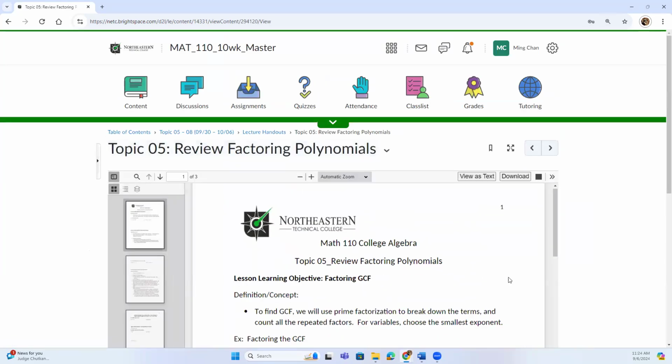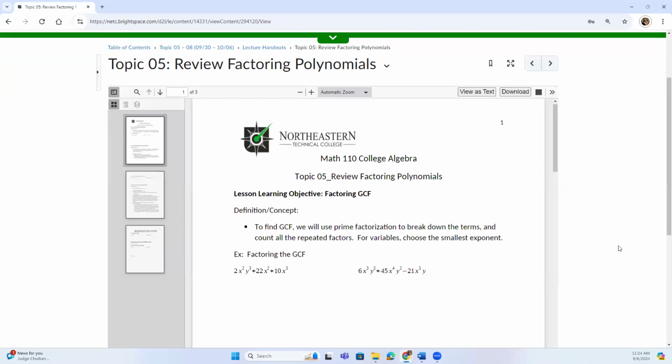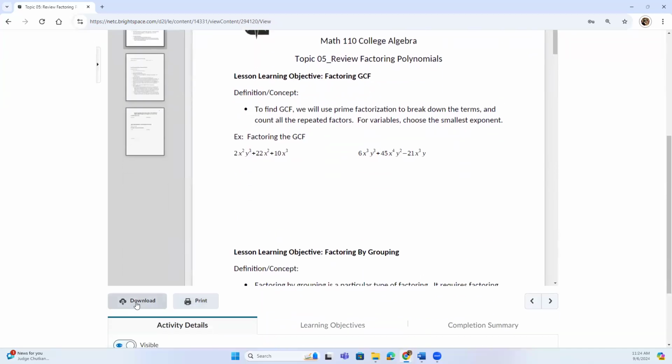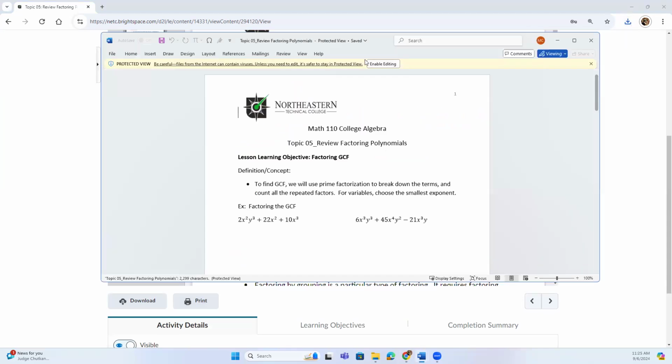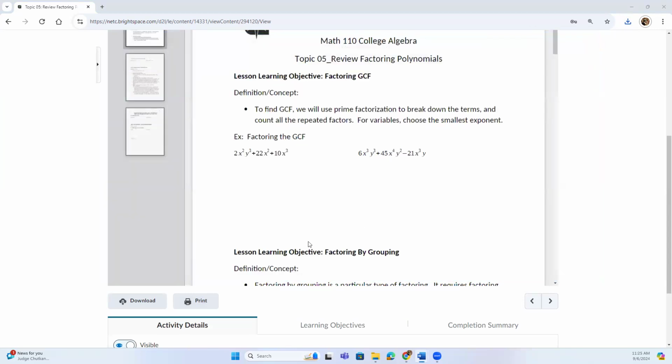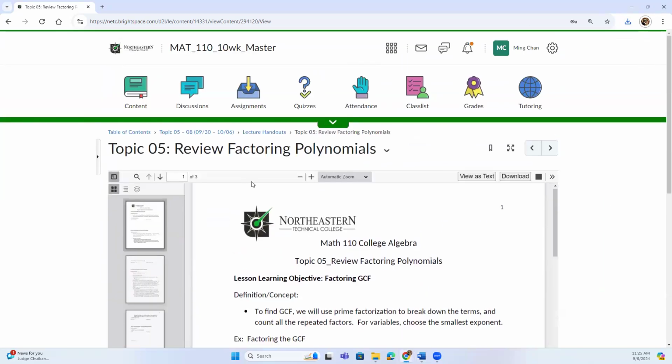the lecture handouts. If you want to print the lecture handouts, click on the lecture handout, scroll down a little bit, and click on download. Download the Word document and actually print the lecture handout from Word. What you see on the lecture handout is what you will see on the lecture videos.